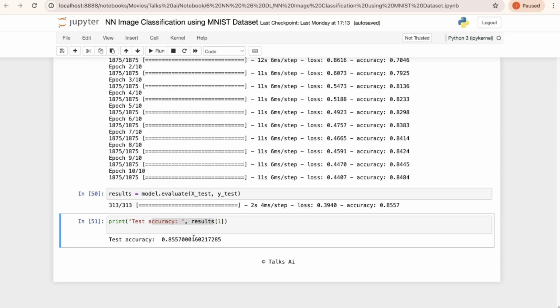In this notebook, we have covered how you can import the MNIST dataset and how we can play around with it.